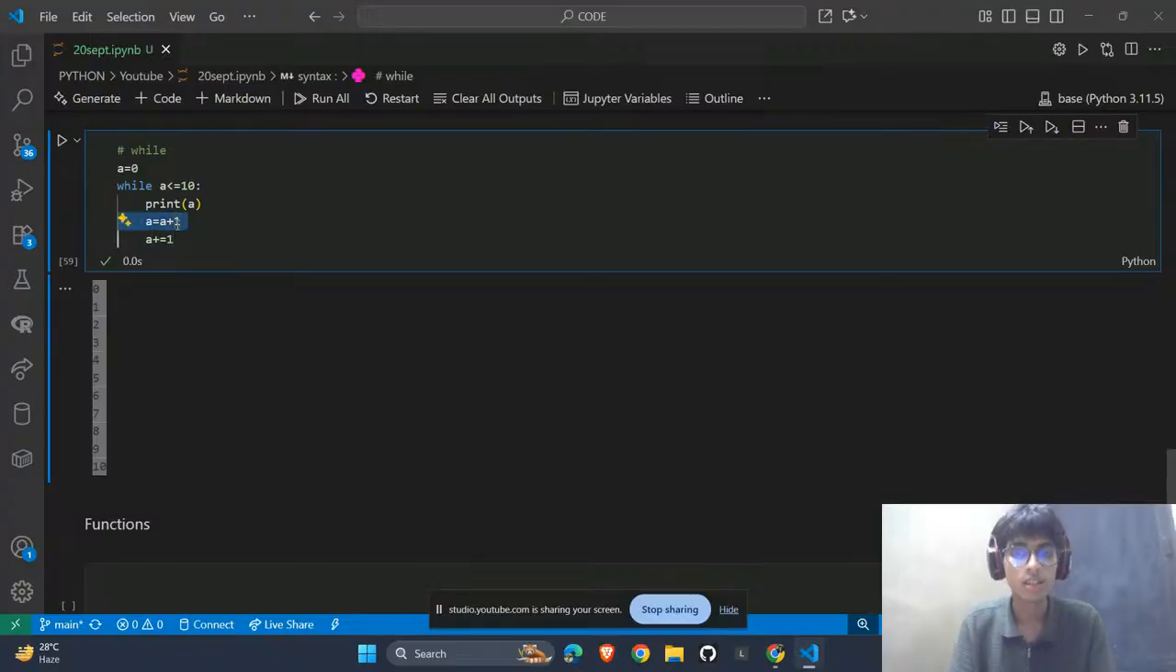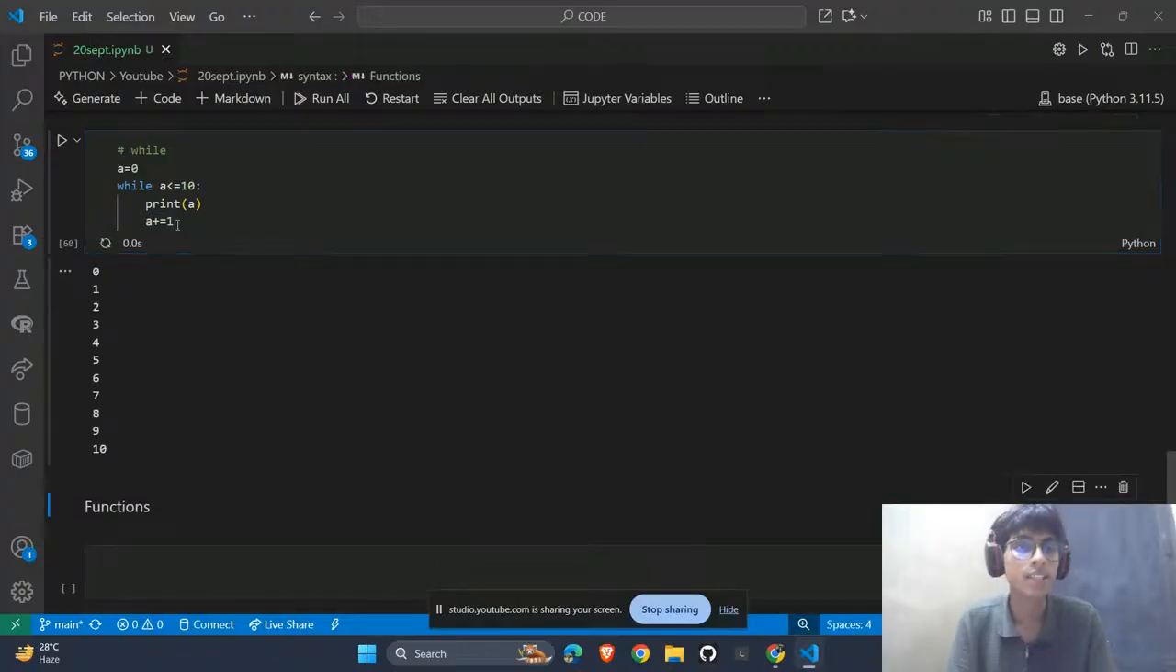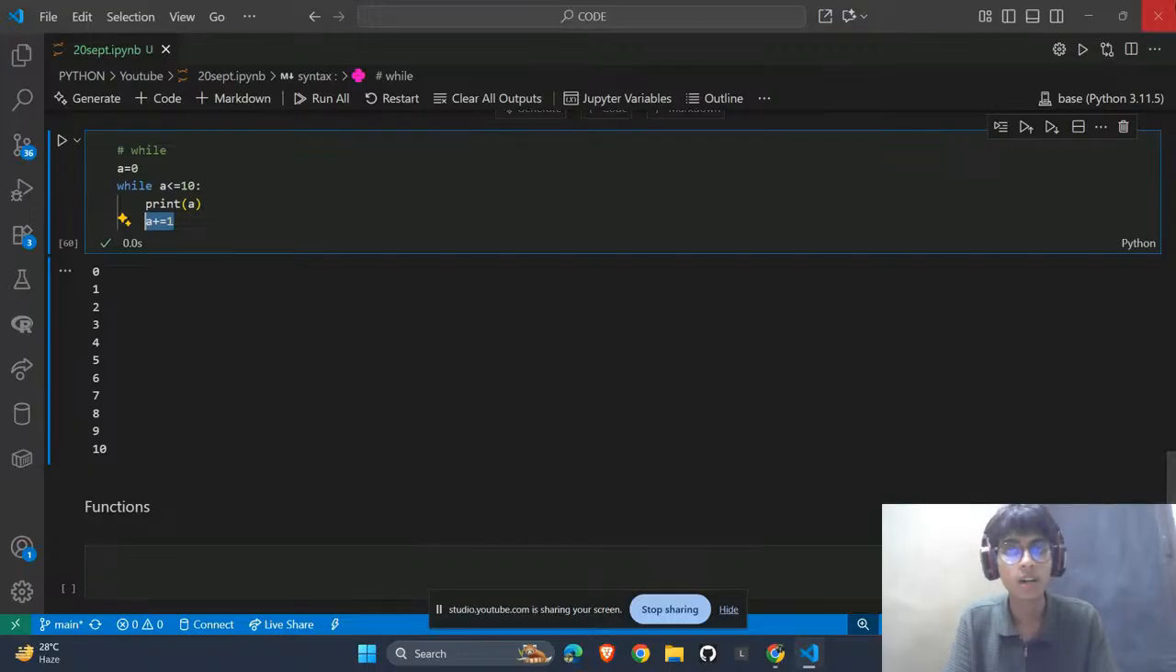If I remove this, it will do the same thing. But if I remove this, the loop will be infinite, because it will print a and check the condition, print a and check the condition, and at the end a will be the same, because we are not increasing or decreasing a. So that will be an infinite loop, and we have to interrupt the current terminal, or close the Python program, and then make another environment of Python.